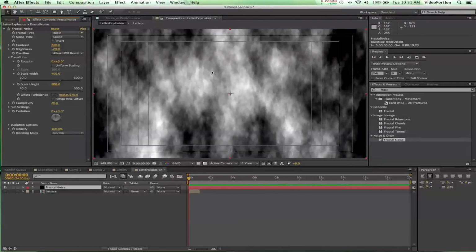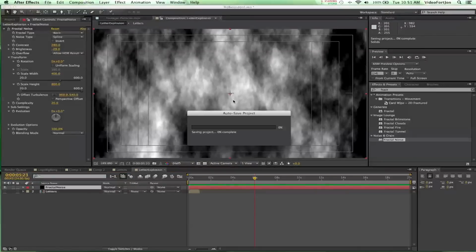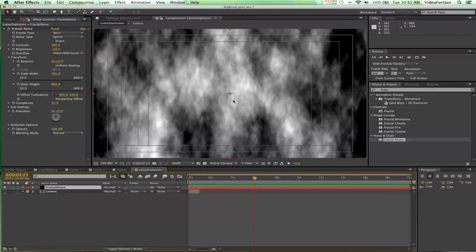That's given us that. You'll notice as we scrub through though, nothing's really happening with our noise. It's kind of stagnant and nothing's happening here. How do we change that? Well, we change that by adding in an expression. That's right, an expression, guys. We're still using them, still working with them. You really need to do it, and we're going to focus on the evolution.